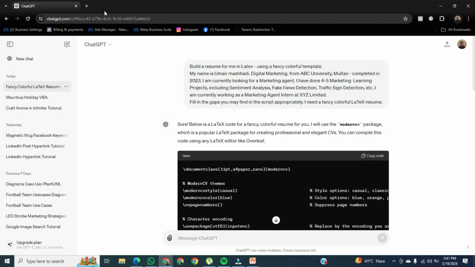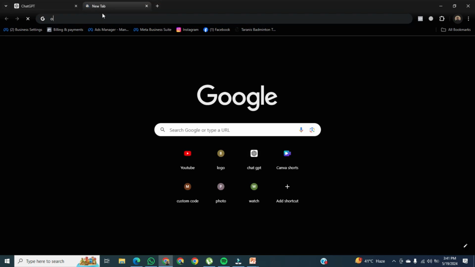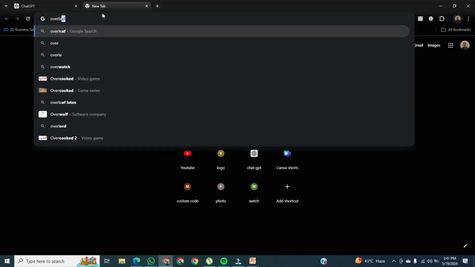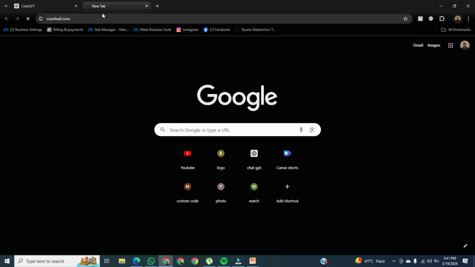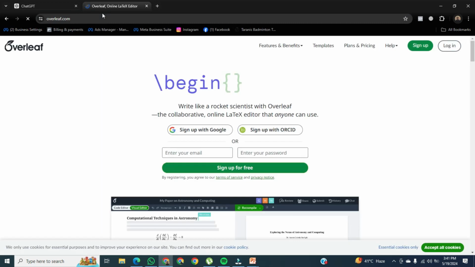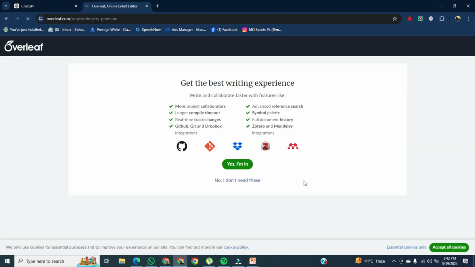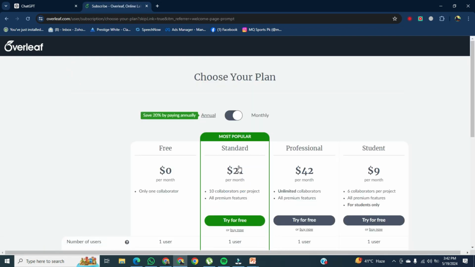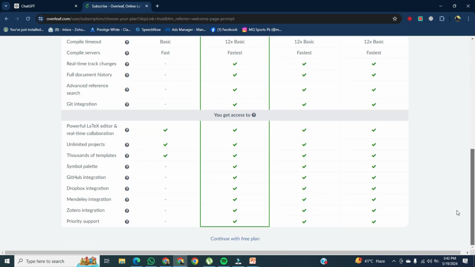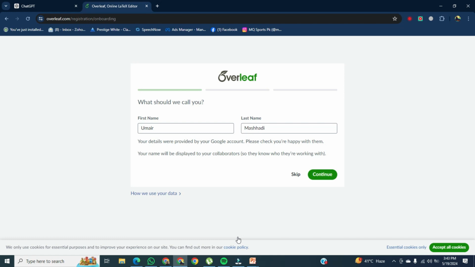Next, open a new tab and type overleaf.com. Sign up using your credentials. I am using Google. Scroll down. Click on the Use Free Package option, and click on Continue.